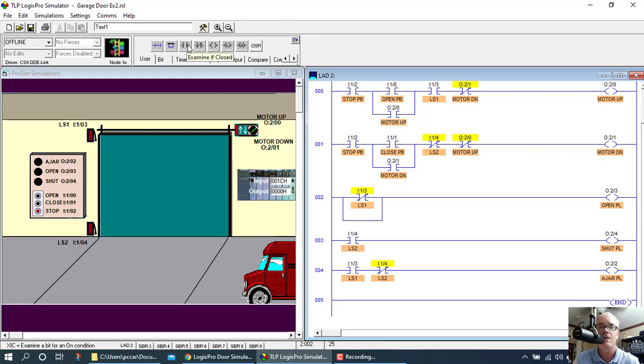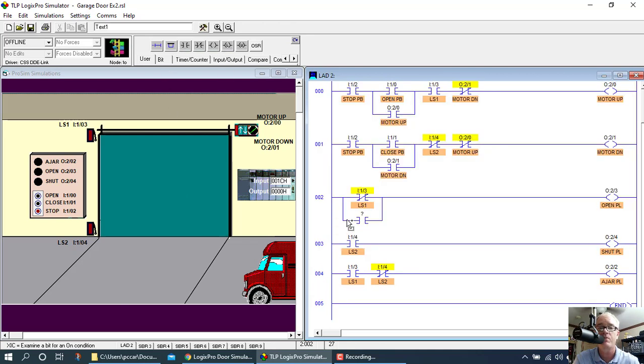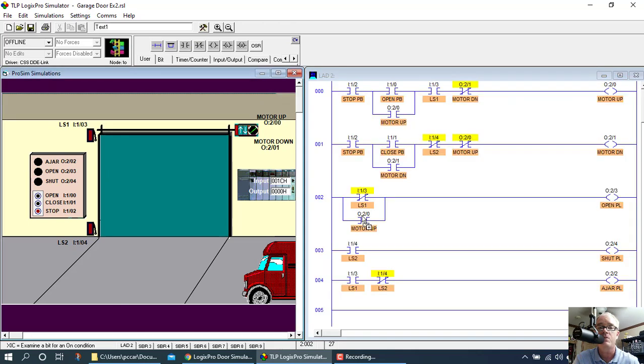Okay, that's pretty easy. We're going to put in an examine if closed, and it's going to be the motor up, just like that. So now we've created an OR situation, and we're not done, so hang on, don't get ahead. We're saying now that if limit switch 1 is open, or if motor up is energized, meaning the door is moving up, then we want the open pilot lamp to be on.